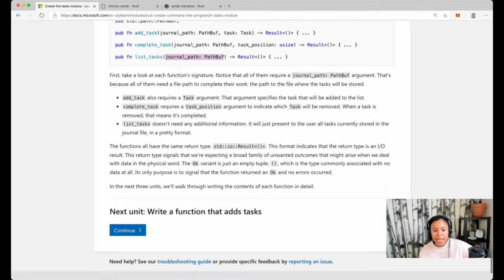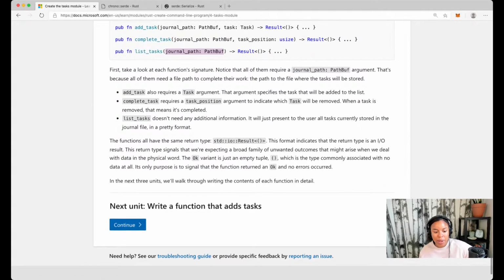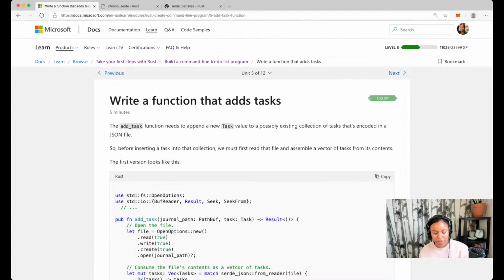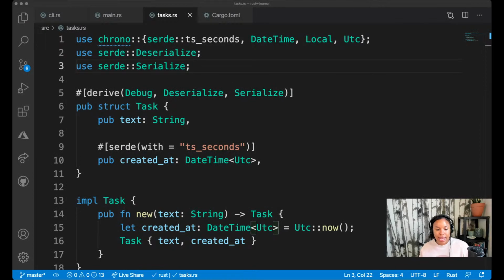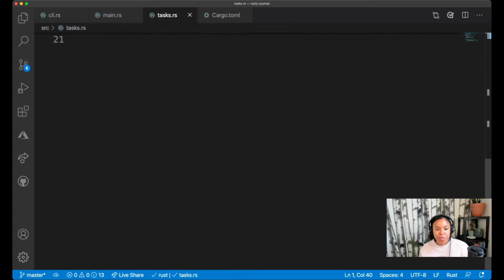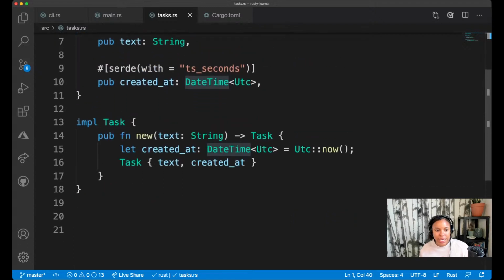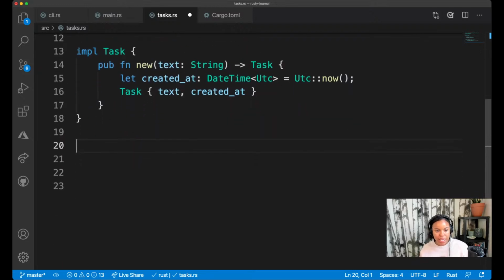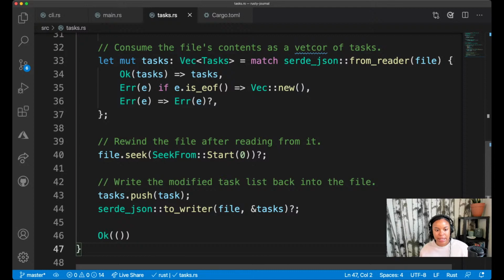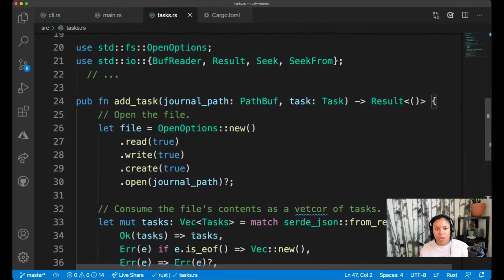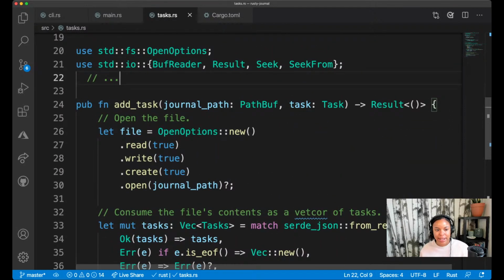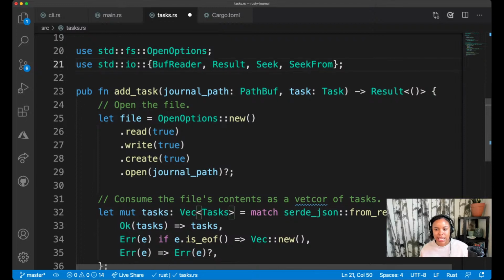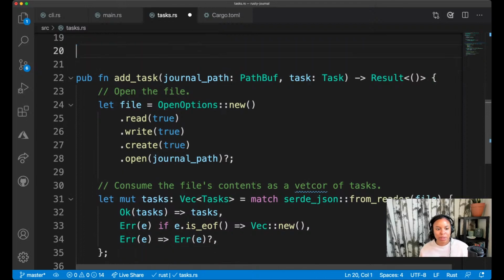So let's go ahead and implement these functions now. I'm going to move on to the next section where we're going to focus on doing that. So let's go ahead and get to it. I'm just going to start after this impl task block here. And on line 20, I'm going to paste in this initial function to add in a task. I copied that exactly. So let me do a little bit of reformatting here.